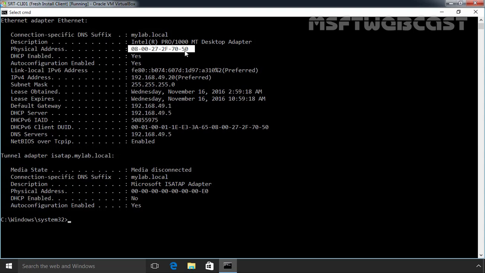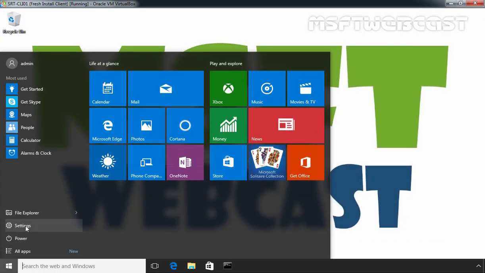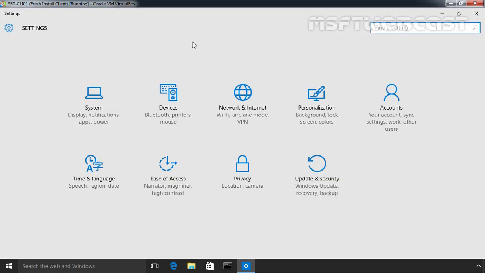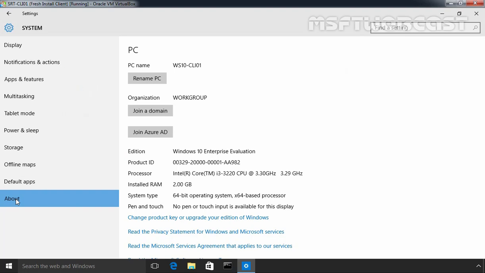Once our Windows client gets an IP address from our DHCP server, now we are ready to join this client to our Active Directory domain. So let's do this. Let's close this command prompt and let's click on Start button, then click on Settings. Click on System and then click on About. From About page, you can change the Windows 10 machine name by clicking on Rename PC. You can also join this PC to Azure Active Directory as well. To join your organization's domain, click on Join a Domain button.